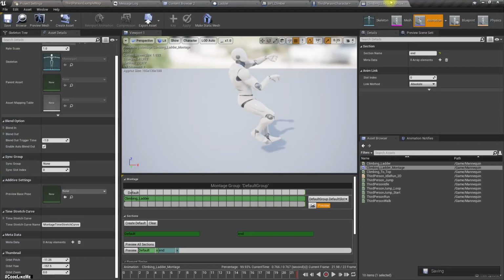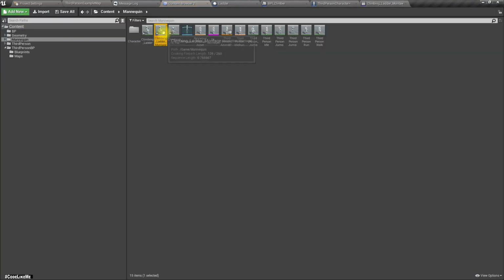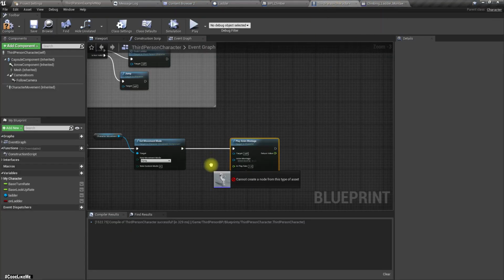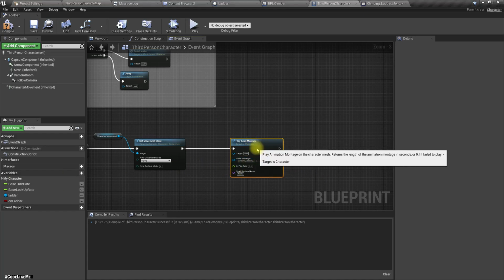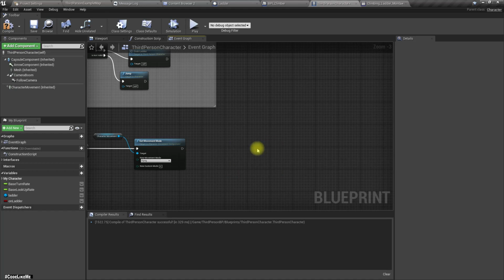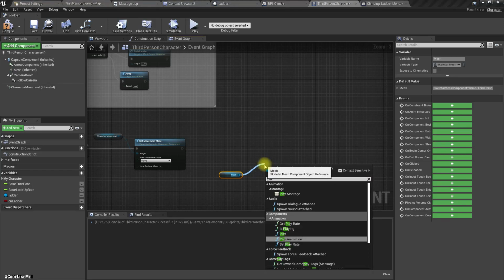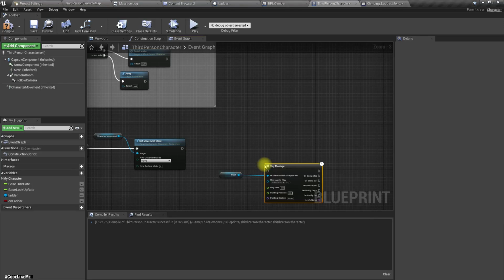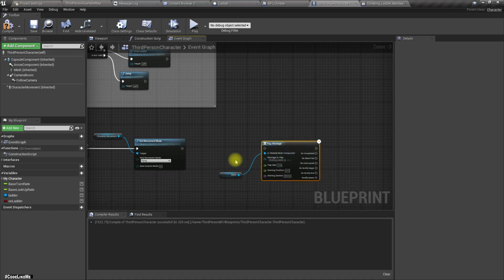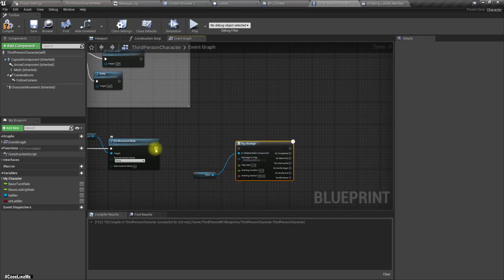let's play this montage like this. Wait a minute. This is not the way I want to play the montage. Get then play anime montage. Right, this is the node I want.